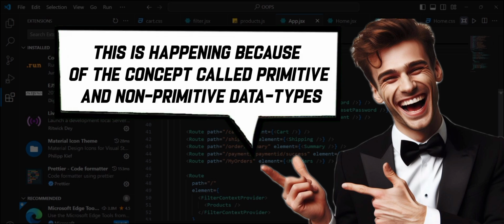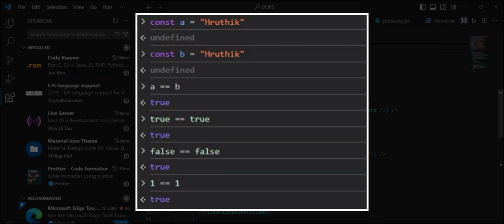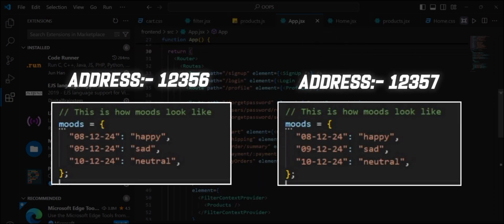This is because of the concept called primitive and non-primitive data types. So here, if we compare two same strings, same booleans or same numbers, the result will be true. That's why these are primitive. But if we compare two same objects or same arrays, the result will be false, because even though the objects are the same, they both refer to a different memory address. That's why they are non-primitive.